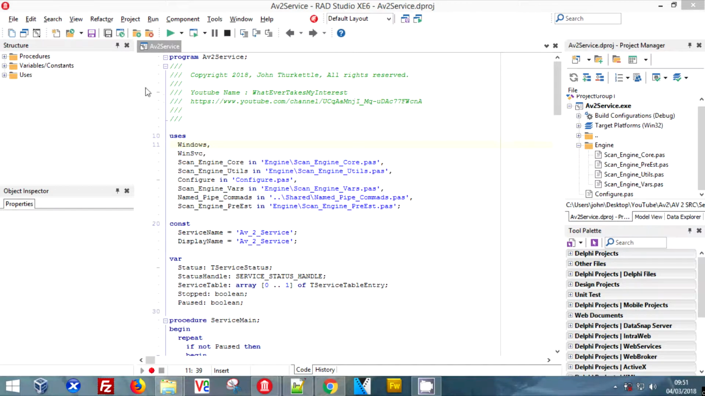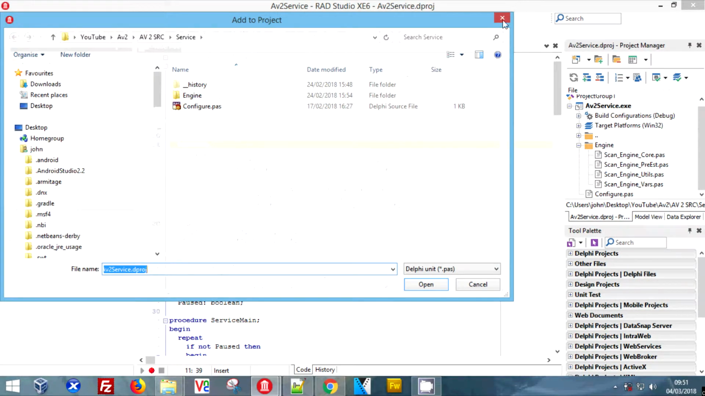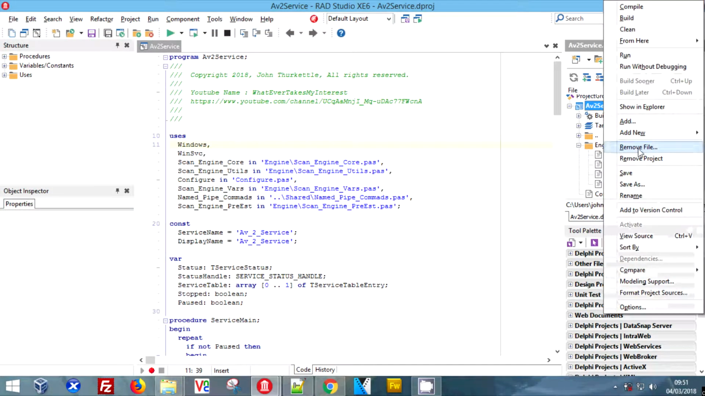So as you can see, I've got the project open, and we're going to come up here and click to add ourselves. We're not going to add a form that's already created. We're going to add a new unit, and we're going to save it.